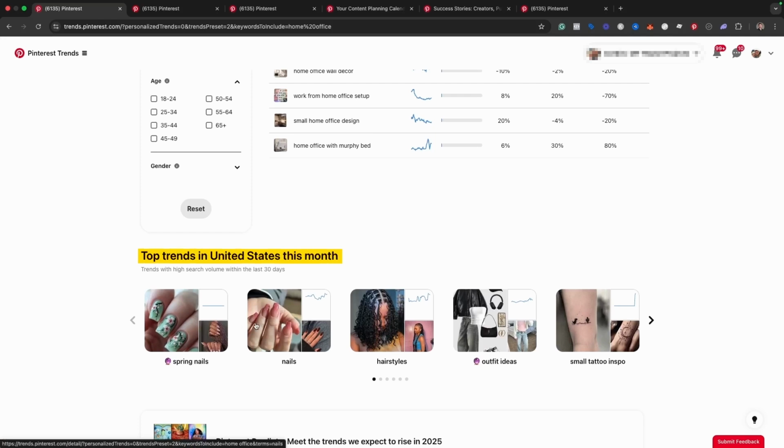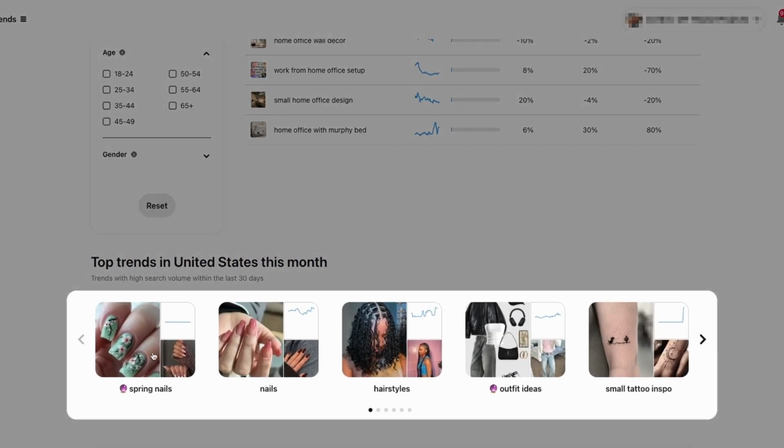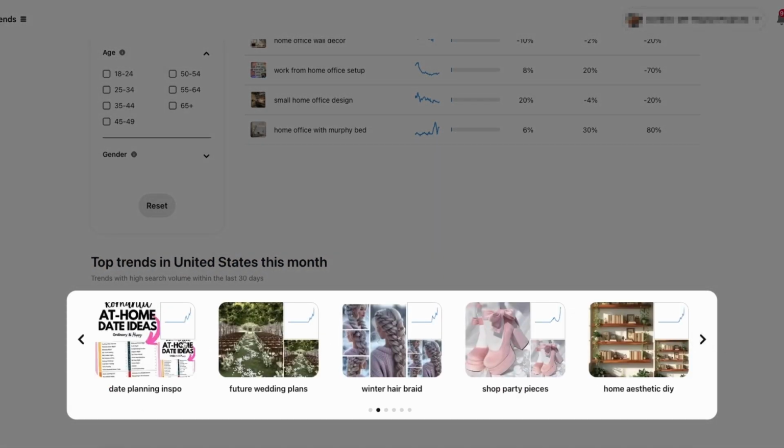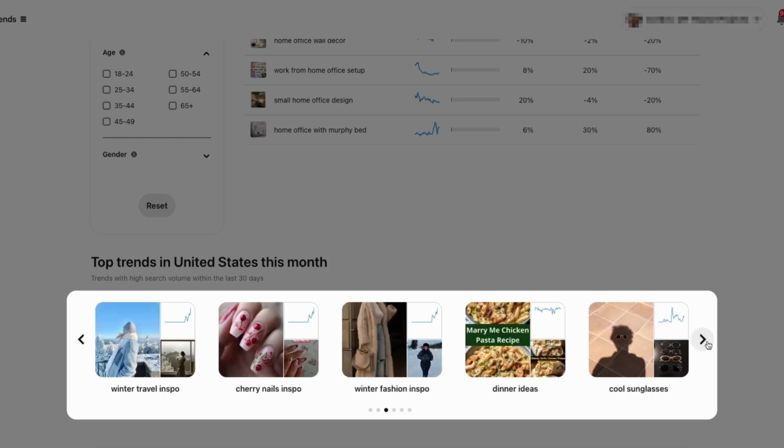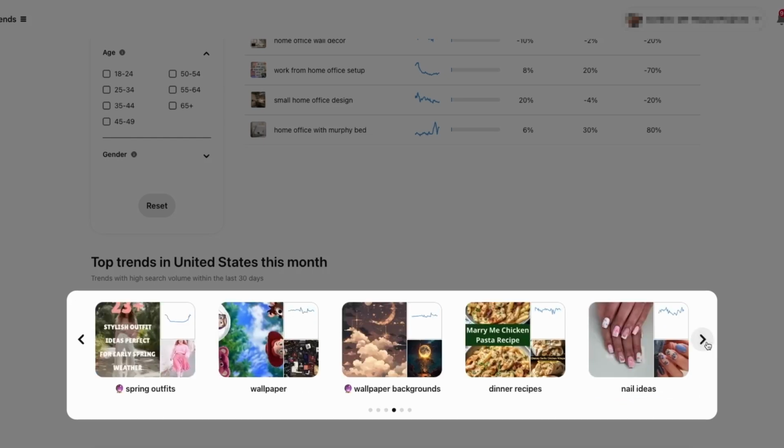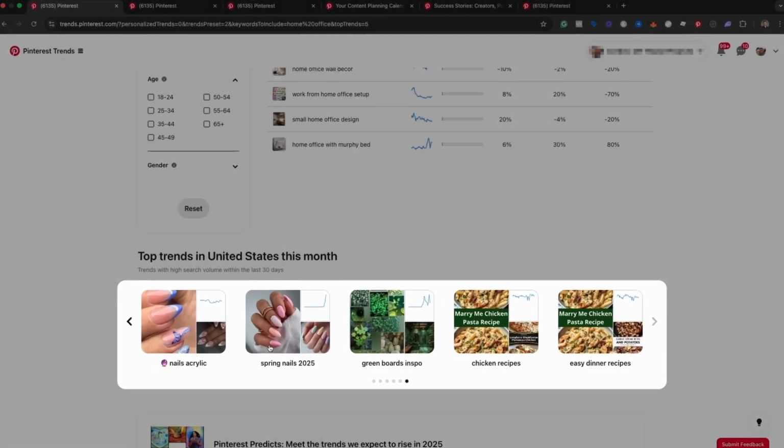And if you create content in these niches, I would 100% recommend creating content for, like, if you did an account that was related to spring nails or nails, hairstyles, outfit ideas, you could go through and do that. For me, as I look through these, what I'm doing is I'm looking for any that are related to my niche. And right here, I see this one right now, home aesthetic DIY. That's a great one for me to go through and create content for as a home improvement account. And as I scroll through here, that's probably going to be the one that I would create content on, but you can see there's lots of them inside of here.